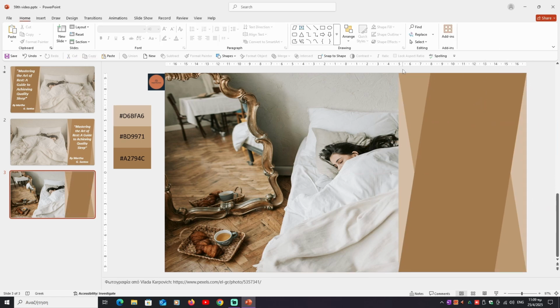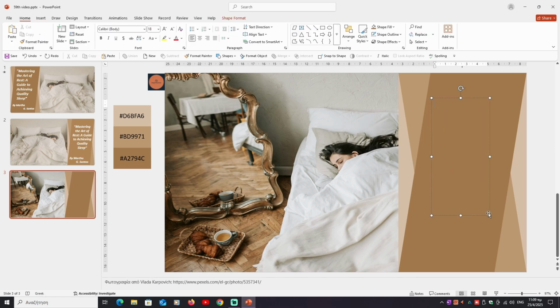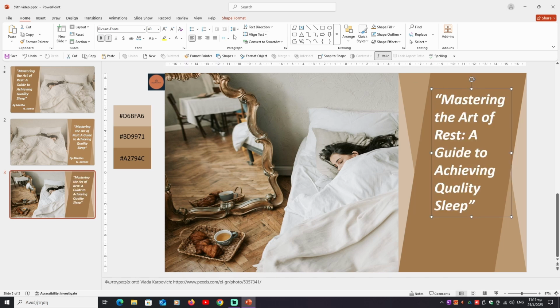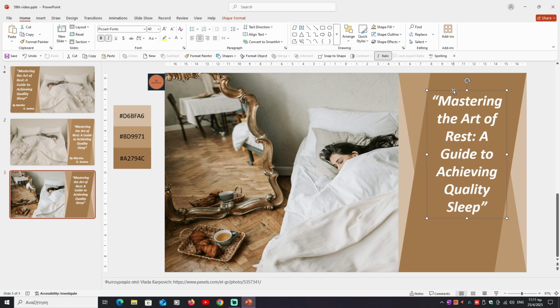Now we want to insert our title. We go to insert, click text box, click inside the design area, drag and release it. We choose font Pixar fonts, size 40, bold and italic, color white, and we write the title. We click the title, home, center the text. Mastering the art of rest, a guide to achieving quality sleep.